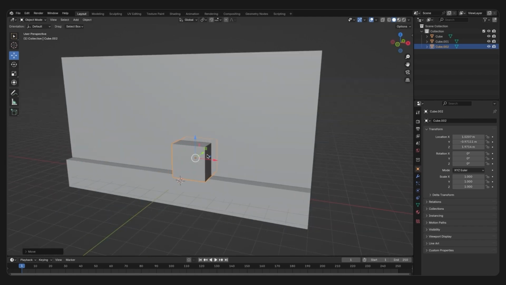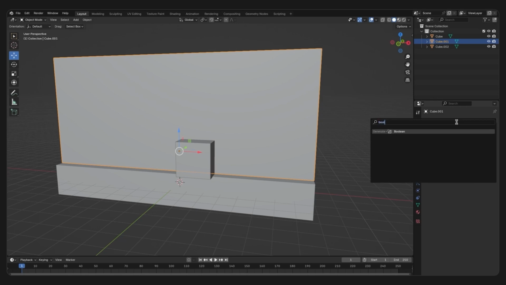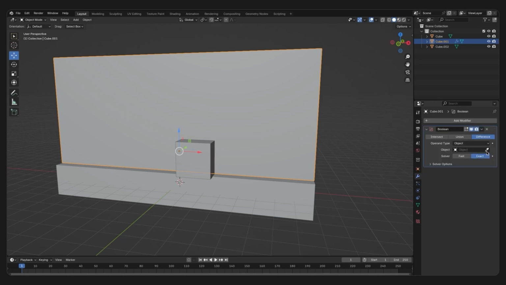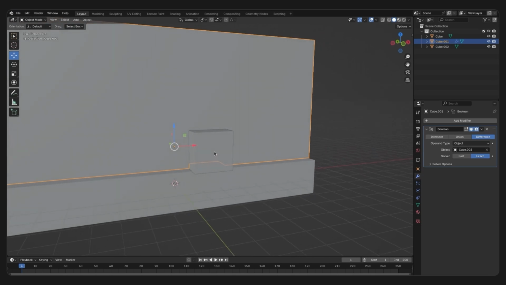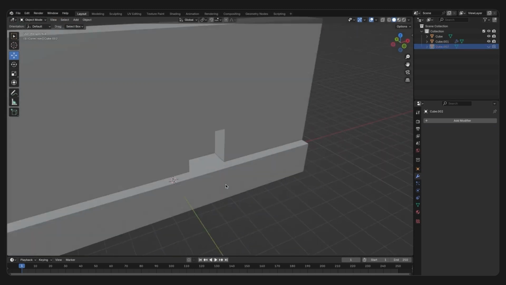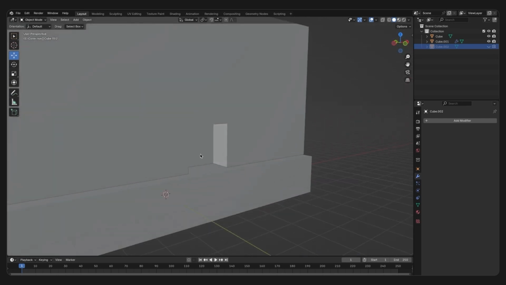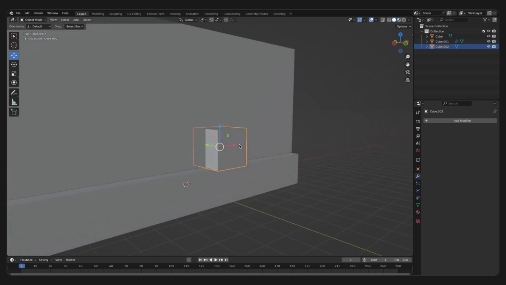Then in order to cut this cube from this object, select this object, go to the modifier tab, press Add Modifier, search, and select Boolean. Then press the eyedropper tool and select your cube. Right now nothing is happening because the cube is still visible, but if we hide the cube by pressing these two buttons, we'll see that it's cutting out from the object. Let's unhide it.